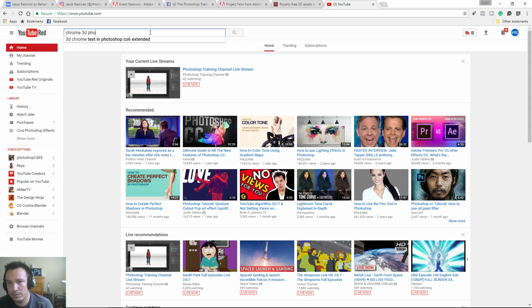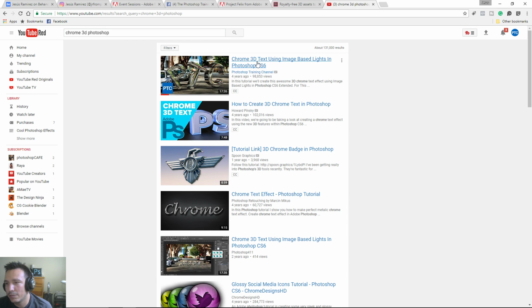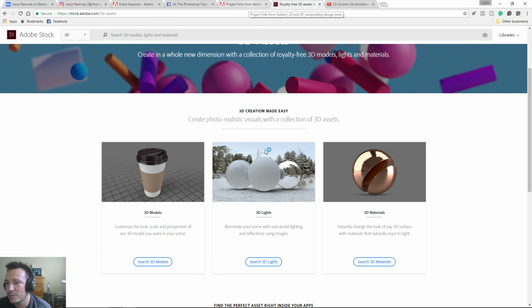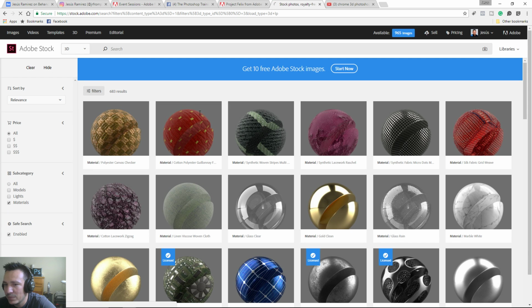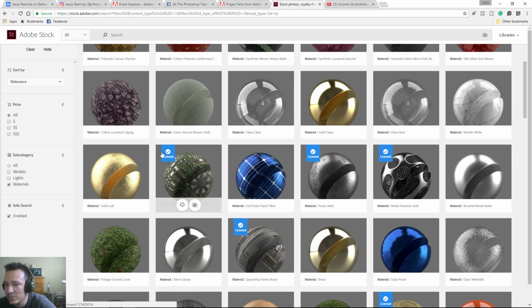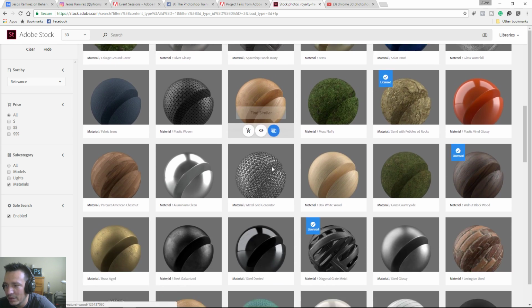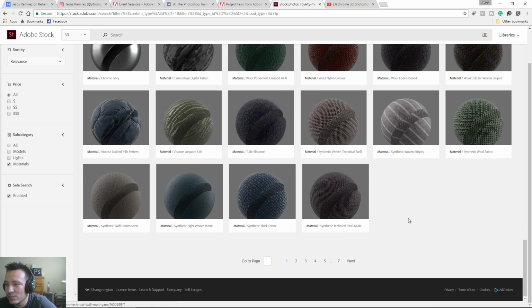Chrome 3D Photoshop. There you go, the first one. So it's that one right there. That's what it looks like. Oh, cool. I didn't know they had these little previews now. That's awesome. Anyway, it's on CS6, but still relevant. And that's what an image-based light is. So they sell you different image-based lights and 3D materials. These are some of the materials that I downloaded that you saw, and I actually have more. A lot of these I didn't know were there. Like these ones on top, they're new, and the ones that are blue are the ones that I purchased from them.